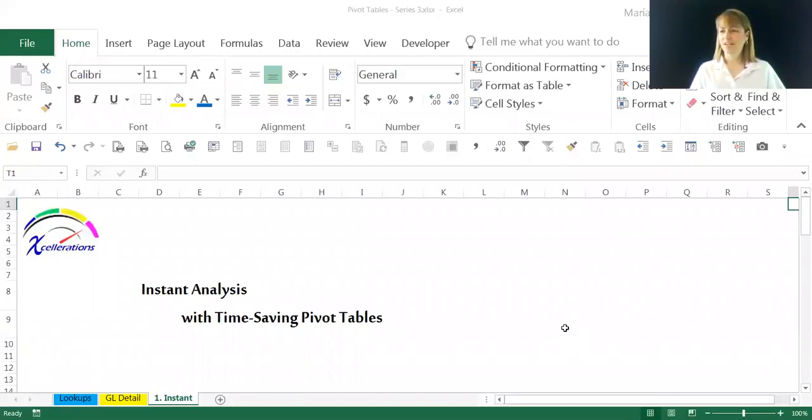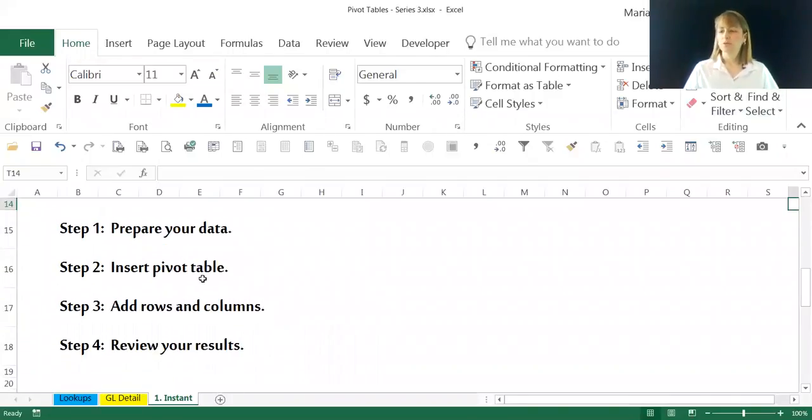All right, we're going to look at instant analysis with time-saving pivot tables. So the first thing you need to know is that you need to prepare your data. Then you insert the pivot table. Then you add the rows and columns. And then you, of course, review your results. So the first step, as we said, is to prepare your data.